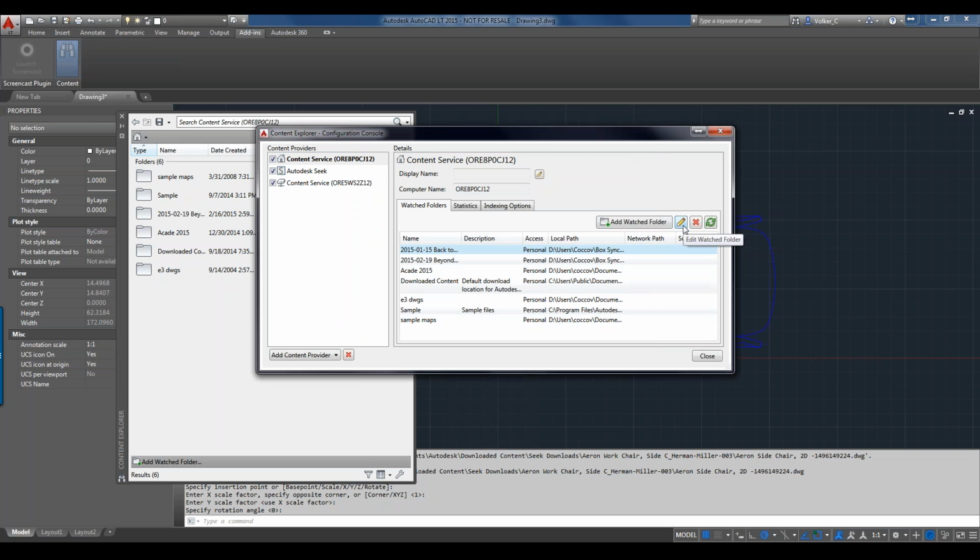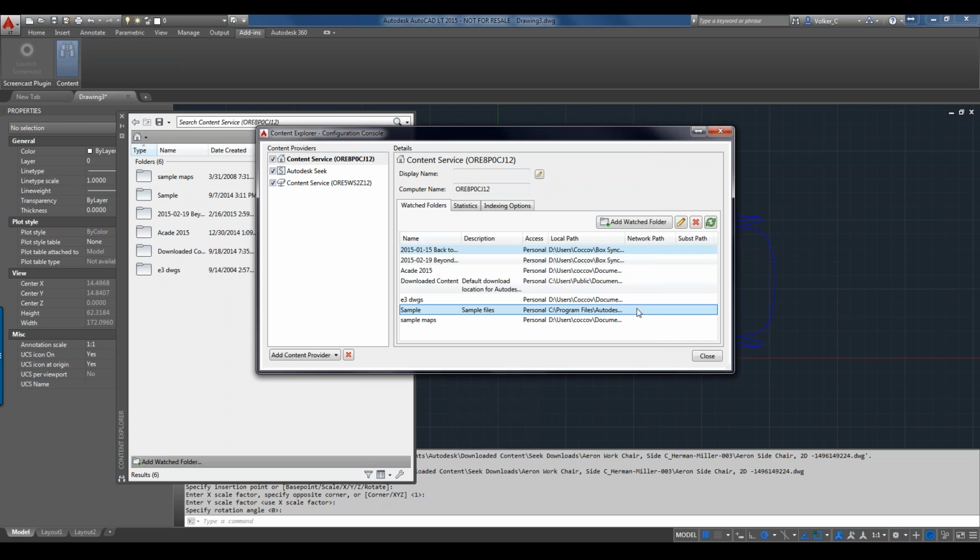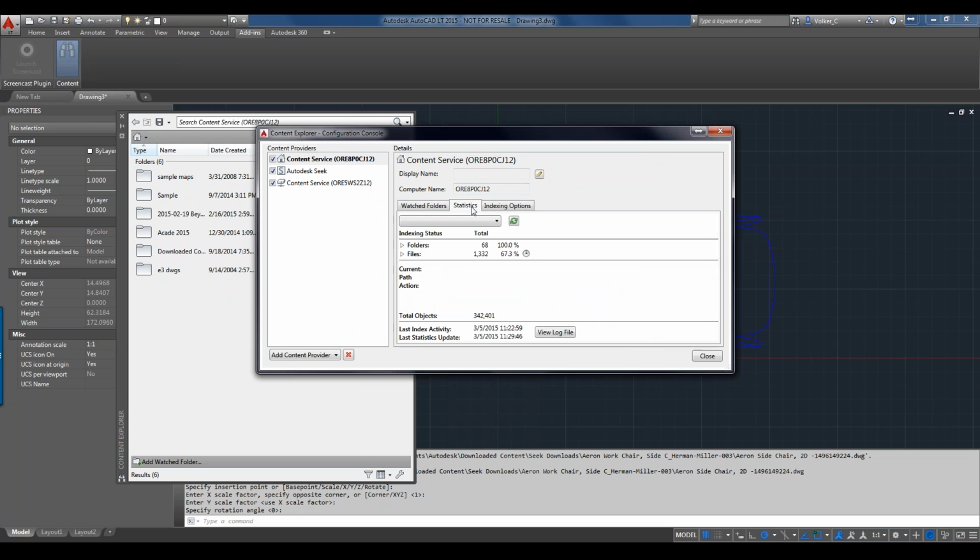We have controls here to edit. So in this case here, maybe we want to change it from personal to public or add a description. We can do that. We can remove that folder using this. And we can also refresh if we've made some changes to our watched folders. Here we have statistics about the indexing.